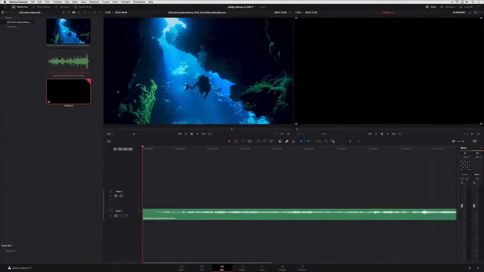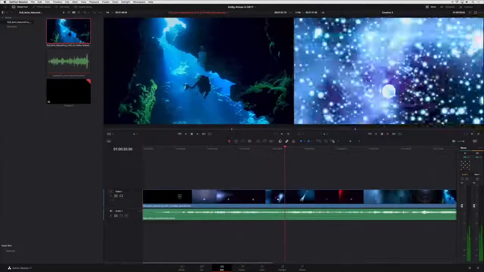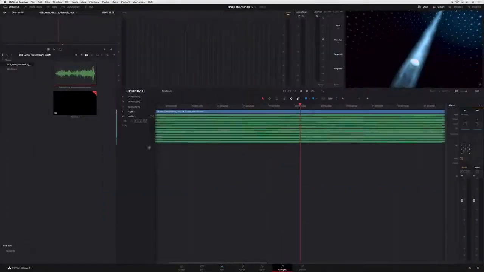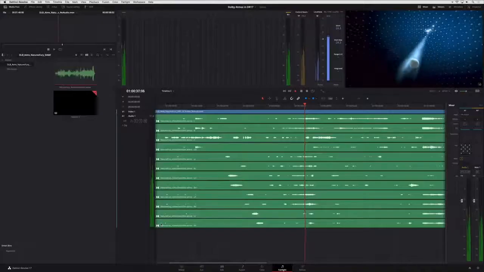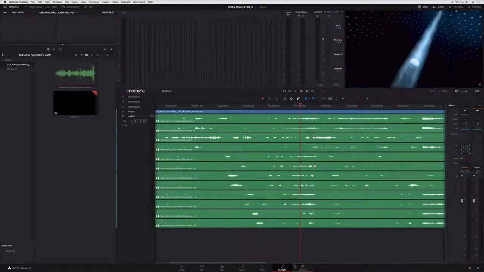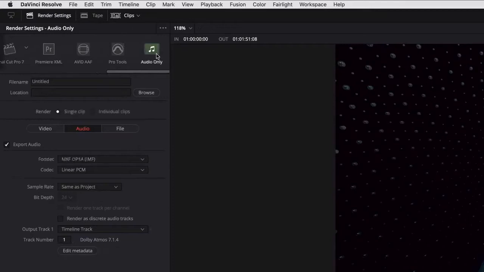As you can see in the edit page, here's the new timeline with the 7.1.4 render, and I can sync and play the clip. In the Fairlight page, you can see the channels in the timeline and the Dolby badge to indicate it is actually a rendered master file. You can render the timeline in the Deliver page in an IMF package as an IAB MXF file or as an ADM broadcast wave file.